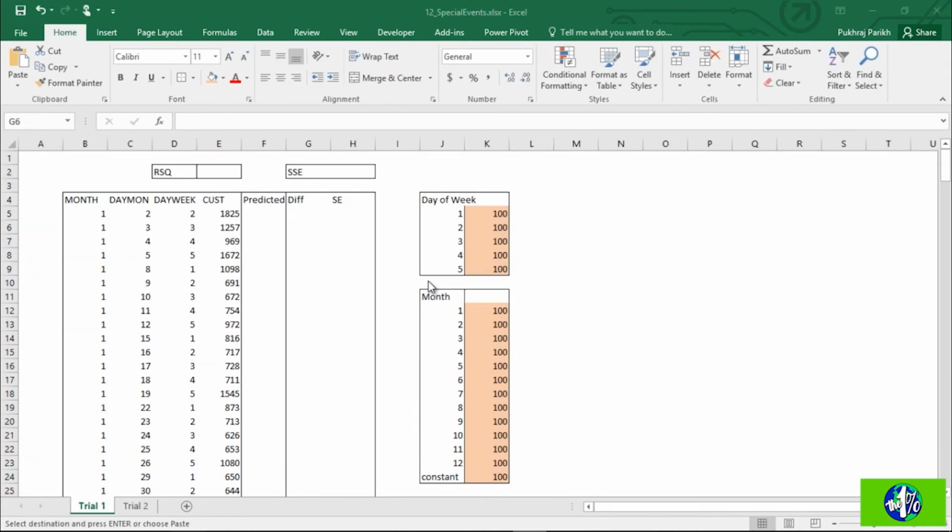So here is the data of our retail store. For each day of the year, I have segregated the month, the day of that month, correspondingly the day of the week, and the number of customers visiting my retail store. Since the retail store is open only on weekdays, I have 5 days of the week and 12 months of the year. I want to predict the number of customers coming to my retail store given the month of the year and given the day of the week.